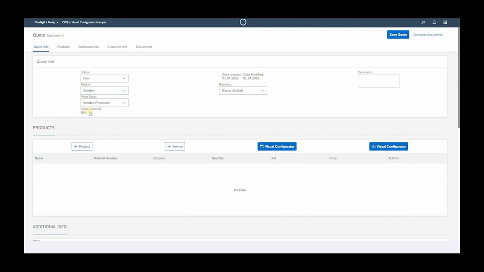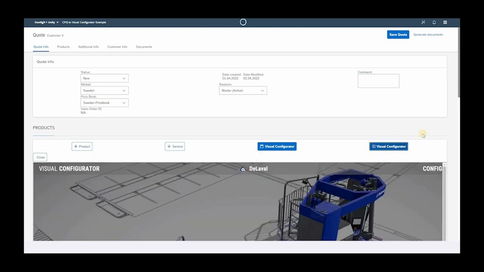Remember, the CRM and CPQ solution will be provided by the selected core vendor of your ERP system. That's why it is not part of this demo. Here you can see the visual configurator. You can open the visual configurator in a new tab or in an embedded view, as you can see here.